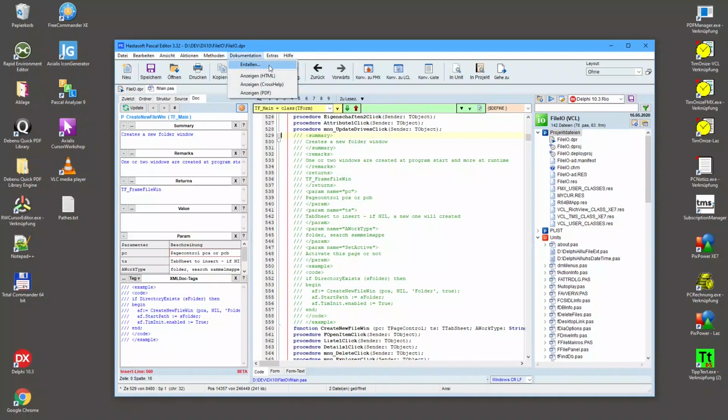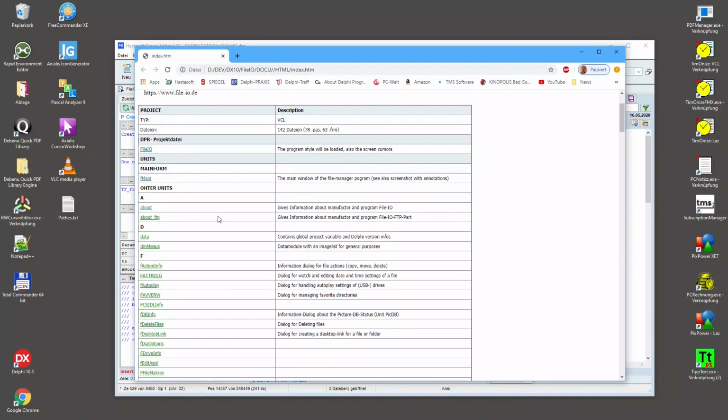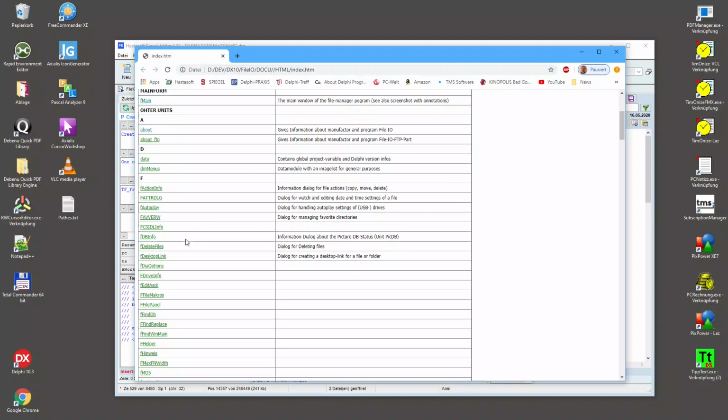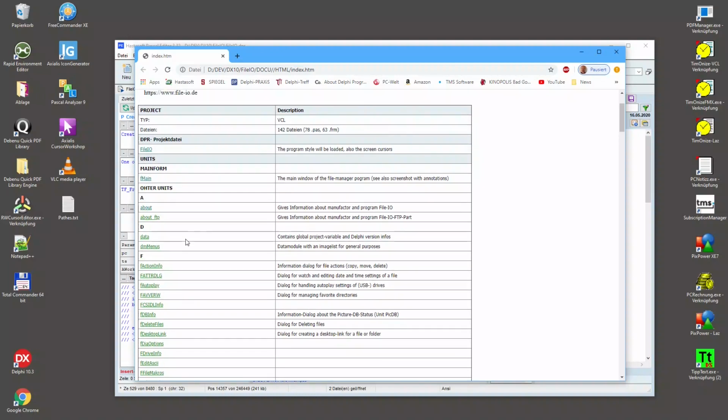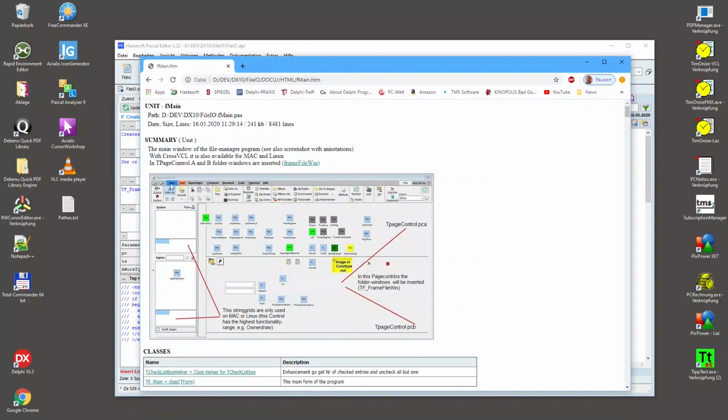Here I have already created one documentation, so I just want to see it. The main file for the documentation is a short description with some additional info, and then a unit list where you can directly click and go to the corresponding units. Here we were just in the main unit, so I click to go there.